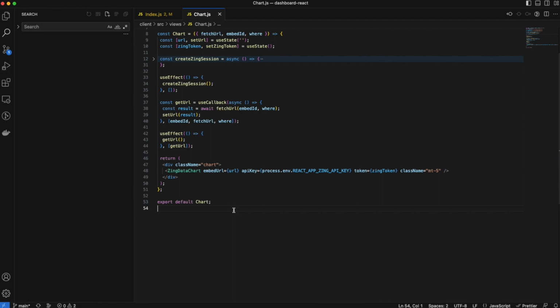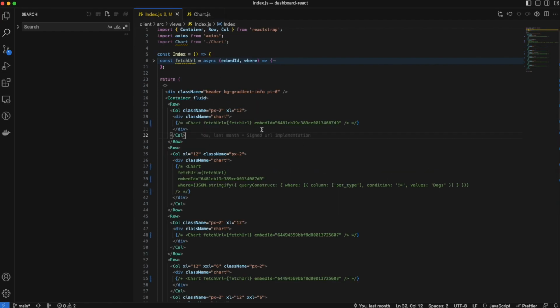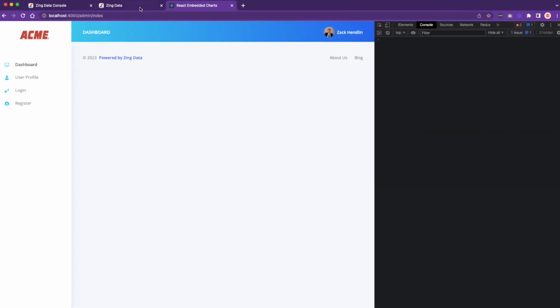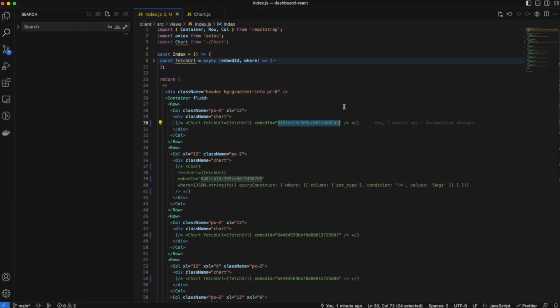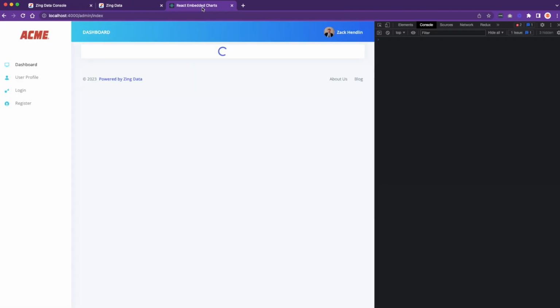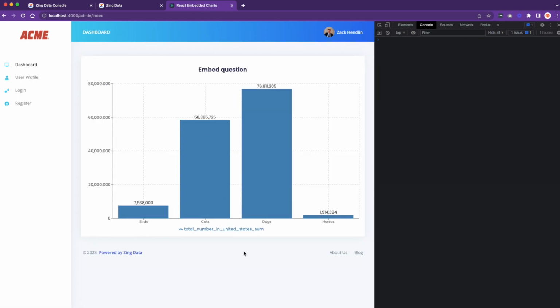In my demo application, I have a component where I'm passing the signed embed URL, which I received from the backend, the Zing API key, and the one-time session token that I received from the backend as well. In order to embed the first chart, I will have to copy the embed ID from the Zing web application. So let's go over here and copy this embed ID and paste it onto the demo application. Once I have the embed ID, let's reload the demo application. And you can see that the Zing chart is embedded into this application.